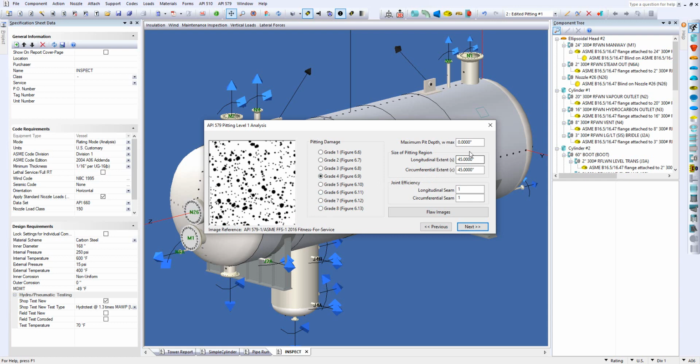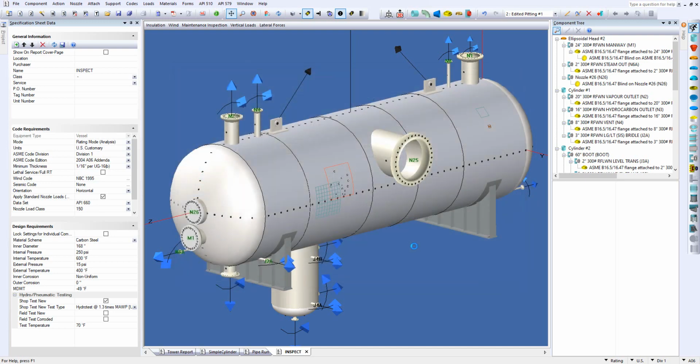Now there'll be some more information such as your maximum pit depth, again, the size of the region you're looking at, and also an option to put in the flaw image. Because as you know, when we're looking at pitting, we need to take a measurement with a scale and a picture of that scale beside it for the assessment as well. And that's all you need to do to set that up, and then we run the assessment based on level 1. I'll just cancel out of this here.